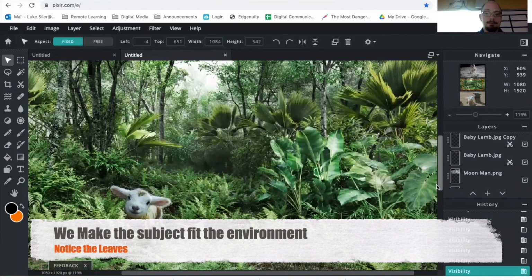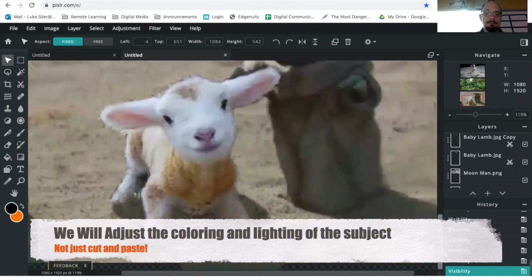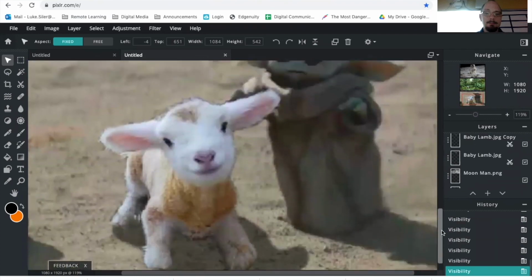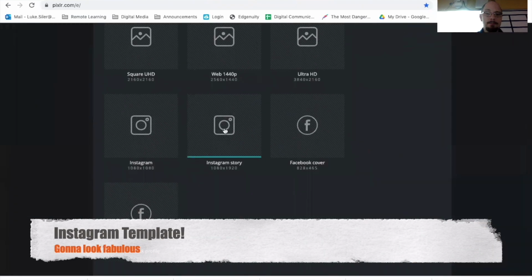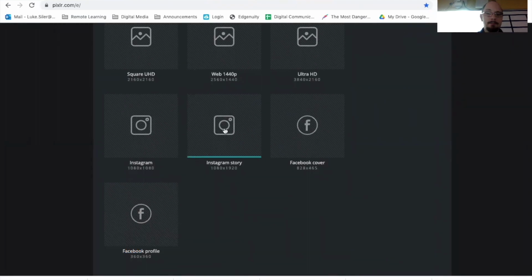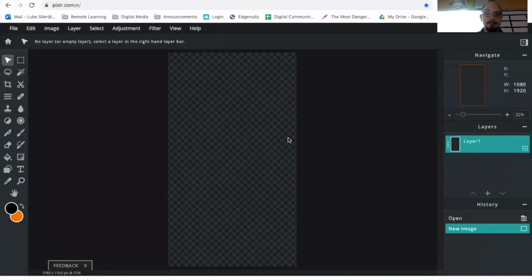Today we are going to be moving this little lamb into multiple locations. First thing we need to do is start a new document. We're going to make this an Instagram story, and we're going to click open. Now we have our page.